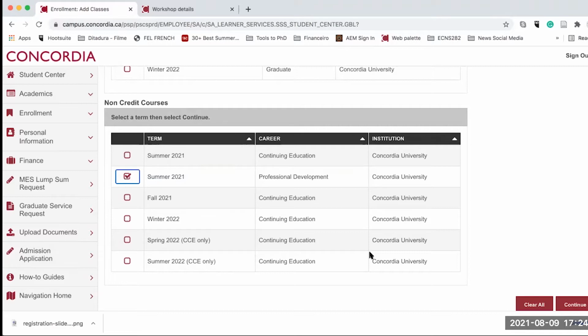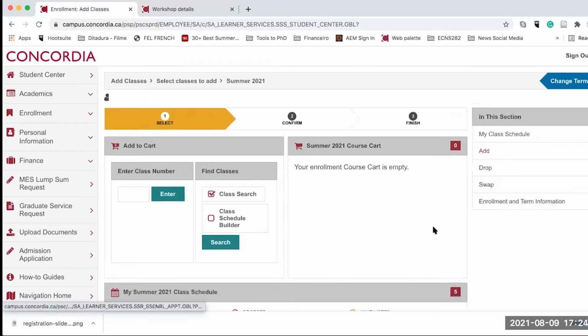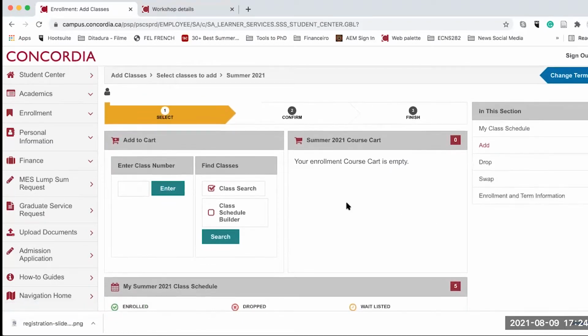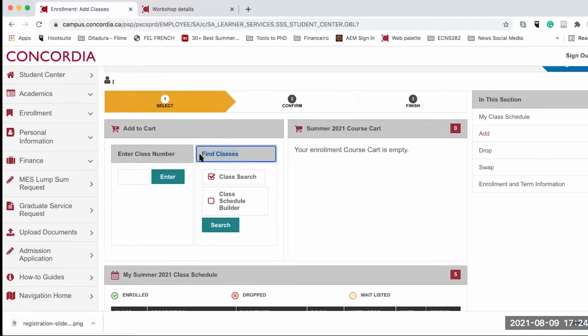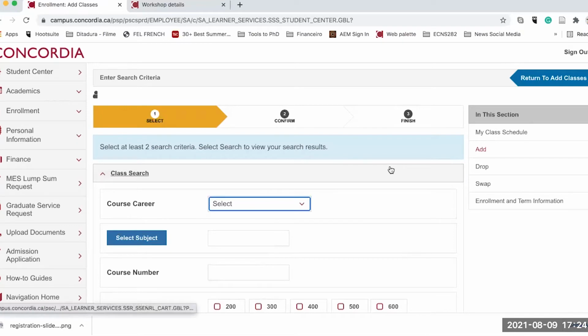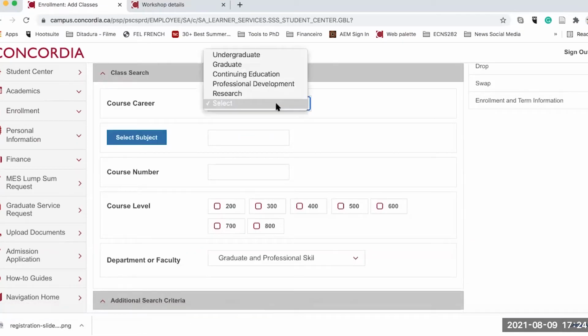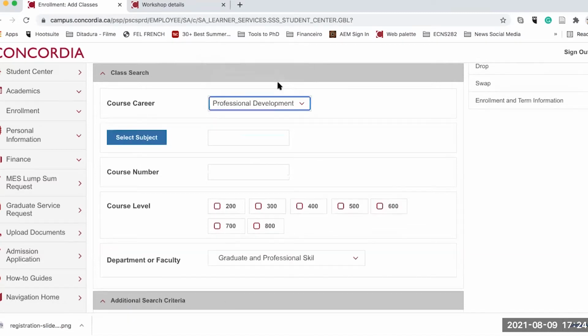Click and continue. On this page, the important part is find the classes. Hit search. On this page, you need to select the course career, professional development.